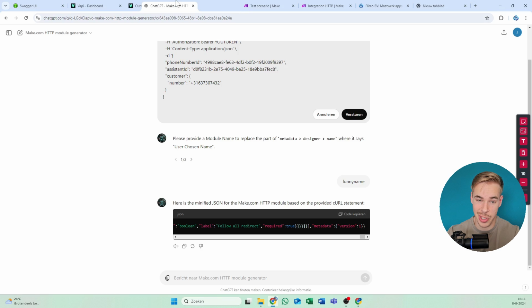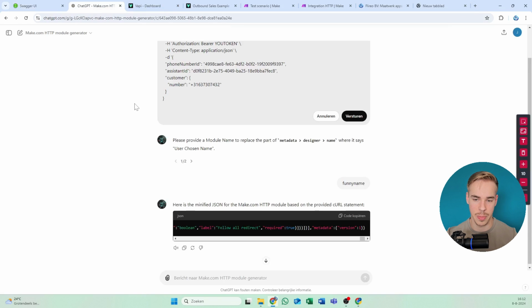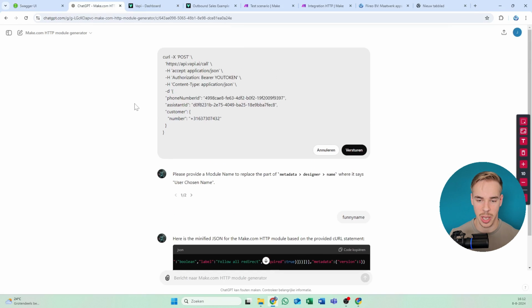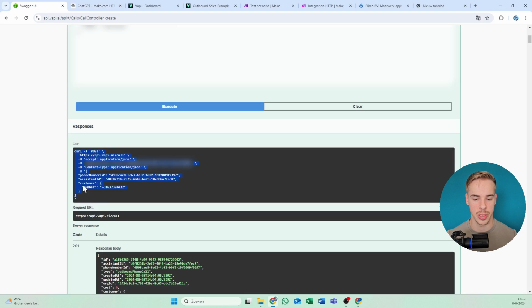Then you're going to go to ChatGPT. Janis, I forgot what his name was, but I'll link him in the description. I think he made this ChatGPT custom GPT where you can actually give it curls from an API, and then it will automatically make it into an HTTP module. So it's a little difficult to describe, but all you have to do is just copy the curl.